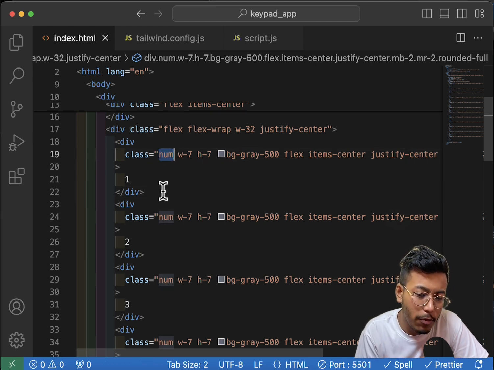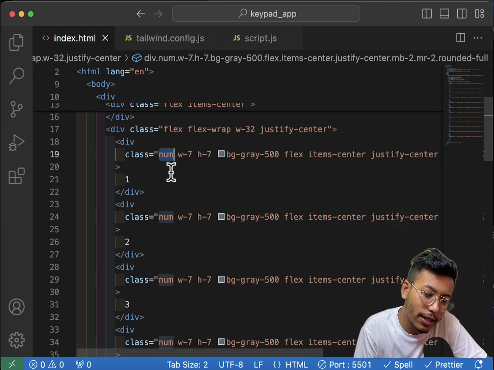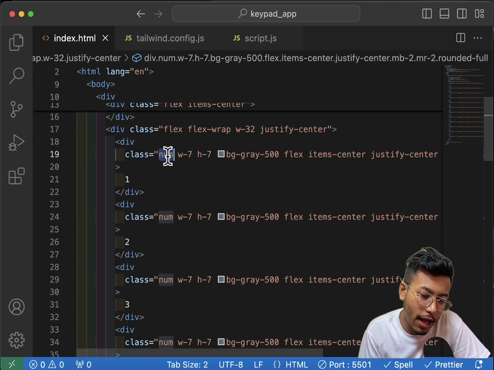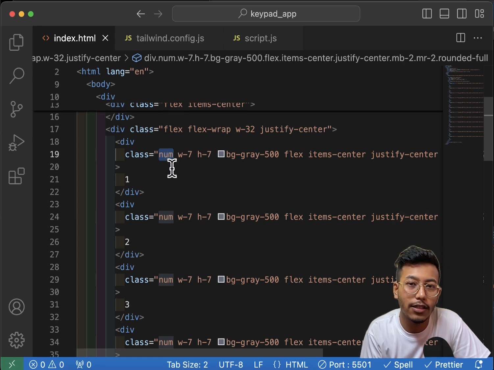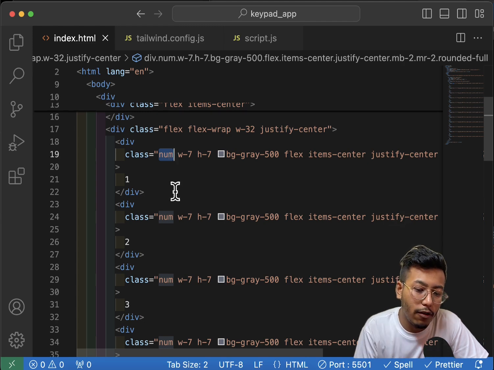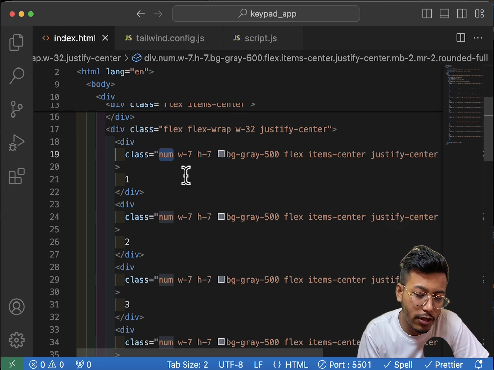This num class will be handy once we move to DOM manipulation in the JS file. What this will help with is, since all the buttons will have this num class, we don't have to create an event listener for each of them. We can use a forEach loop and map to all the elements, and add an event listener using forEach.